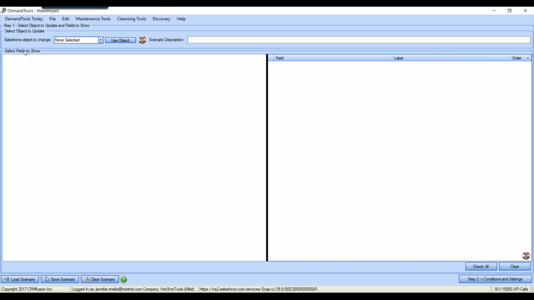All right, we are going to build a scenario today, and we're going to do a bunch of different things, but a scenario in MassImpact is 3 steps, okay? You can see at the bottom left of the screen, we can load, save, or clear scenarios. Save would be what we're talking about at this moment. Maybe you have something that you want to run daily, weekly, monthly, whatever it might be, or something that you want to schedule. This is where you can save that scenario.